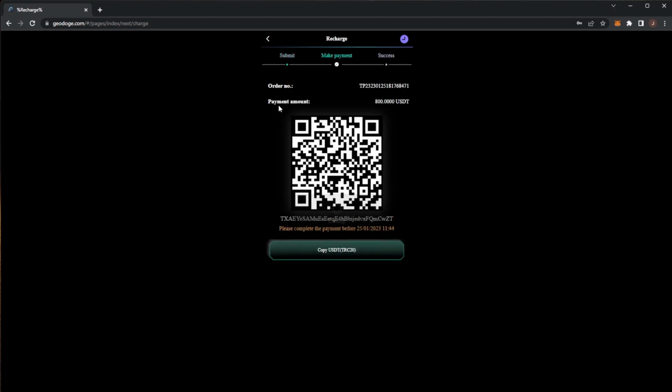Then you hit recharge. You will get a QR code with an address. Again, if you're on the Ethereum network, it's the same. It will just be an Ethereum address. Make sure again you have Ethereum for the transaction.